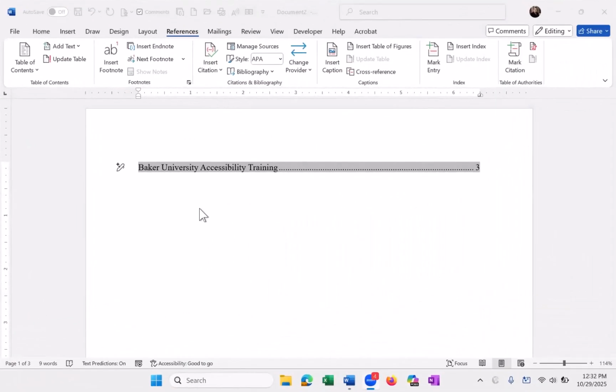It will read it at a different volume, sometimes a different tone, because it's going to recognize that it is a level or a chapter that they can navigate to. So there's emphasis on that. It will read what the header is. So it would say Baker University Accessibility Training. And then as they tell it either with a voice command or a shortcut key, it will take them to that location in the document. So very important, and definitely recommend doing table of contents.